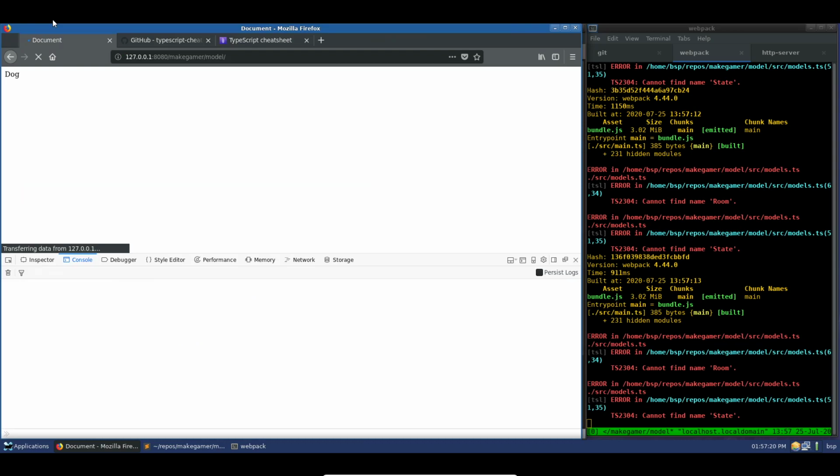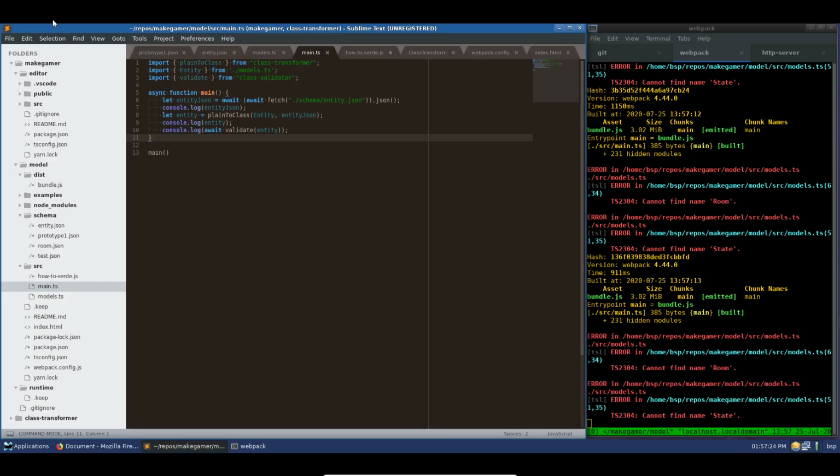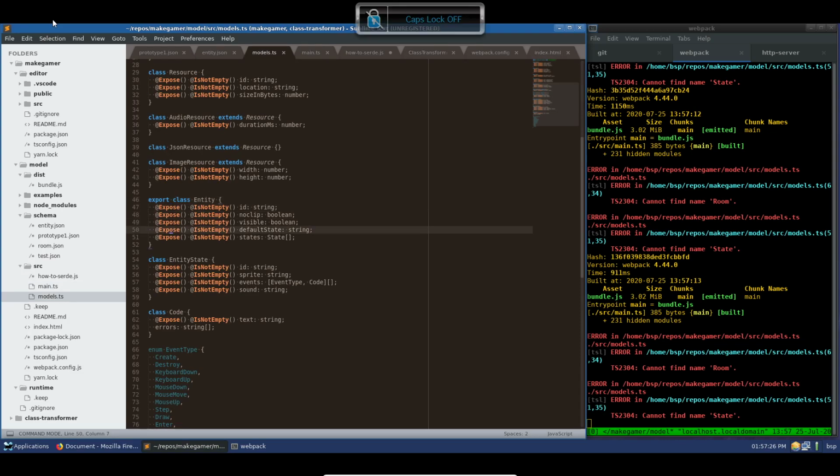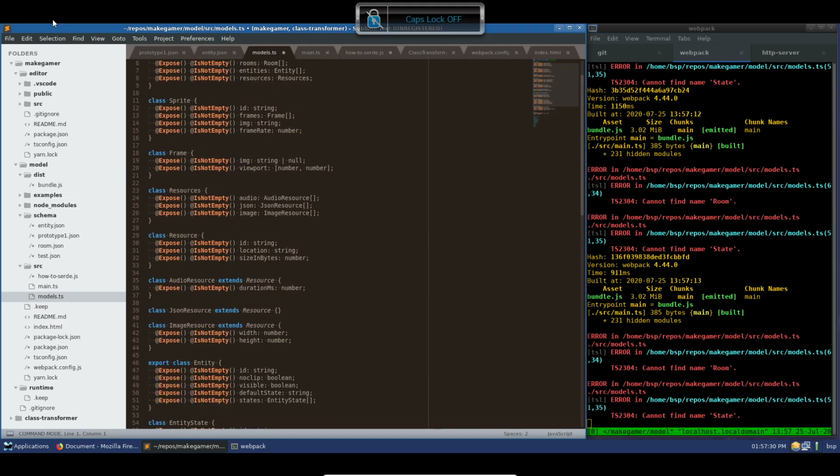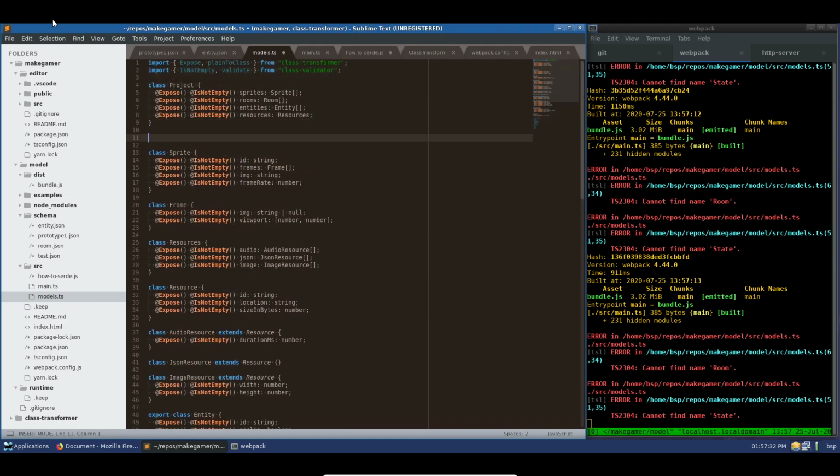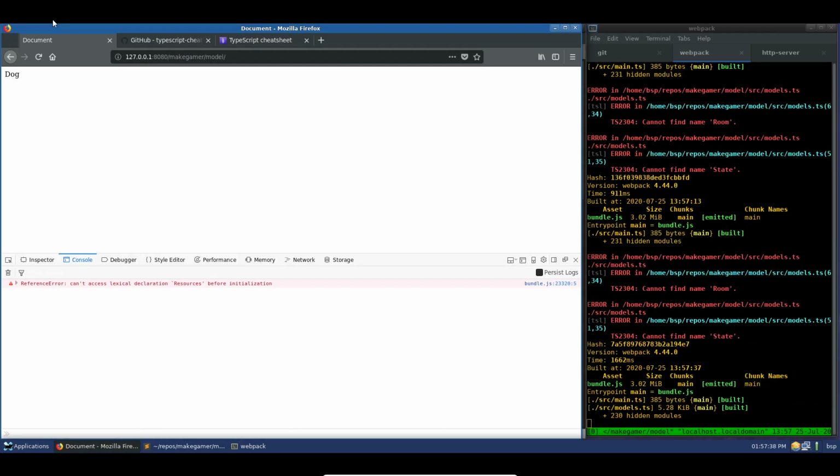Cannot find name room. True. And state. State needs to be an entity state. And room. Just get rid of that for now in projects. Like, yeah, do that. Right. Building. Nice. Yeah, nice. This is pretty neat.